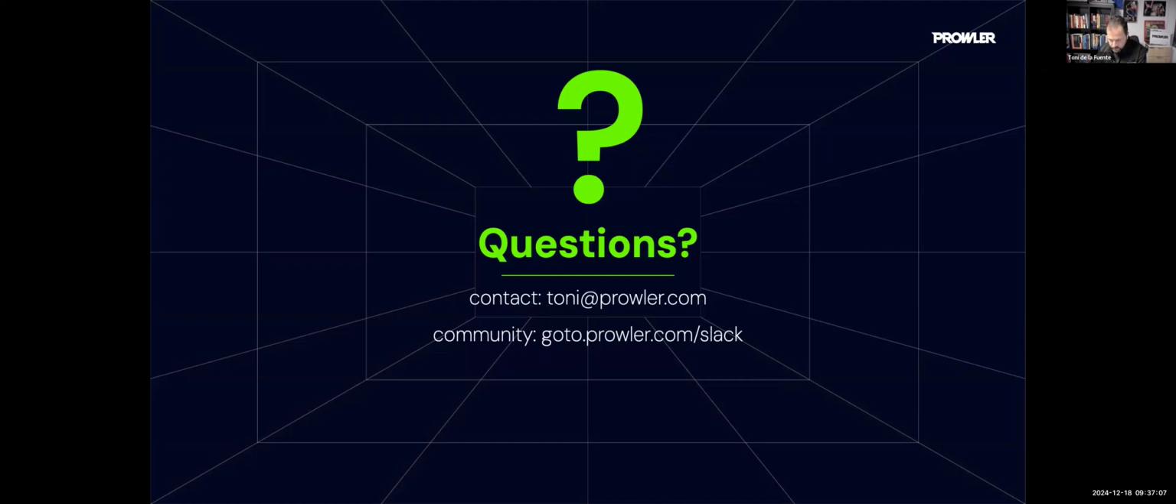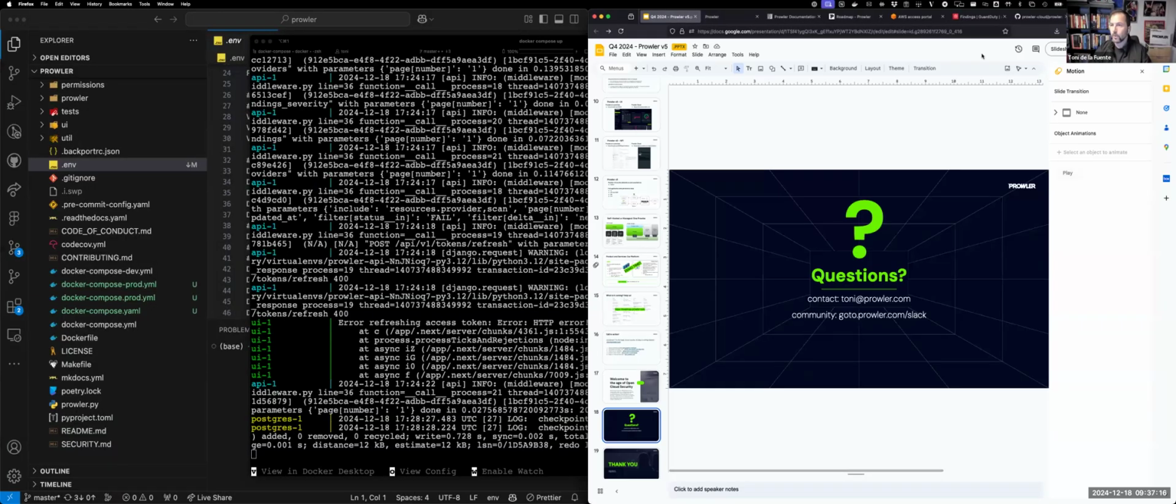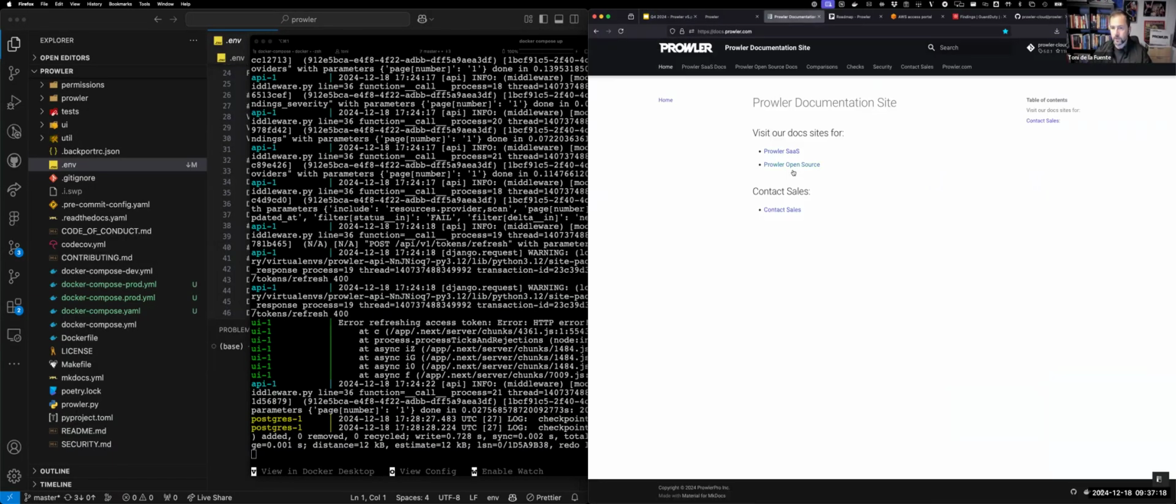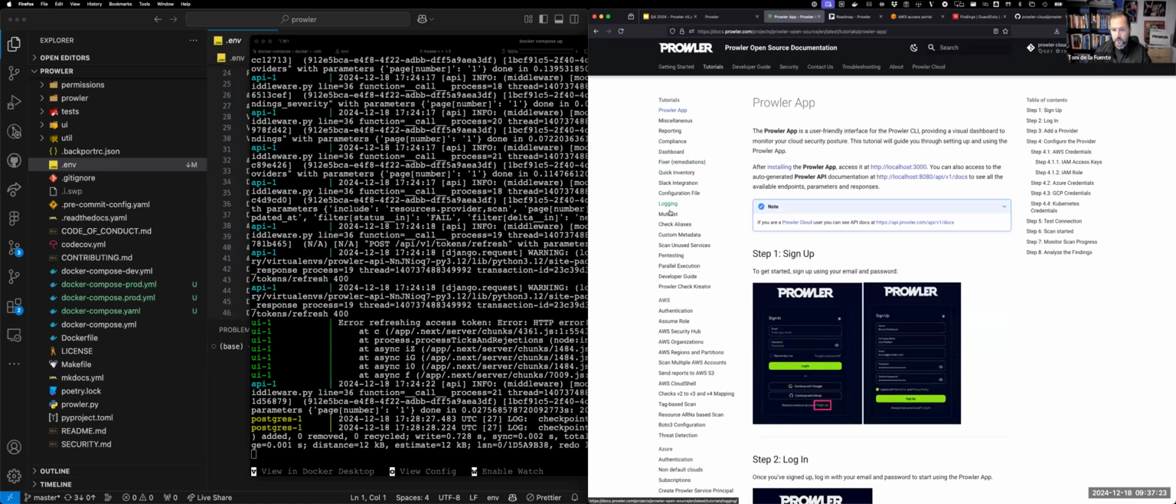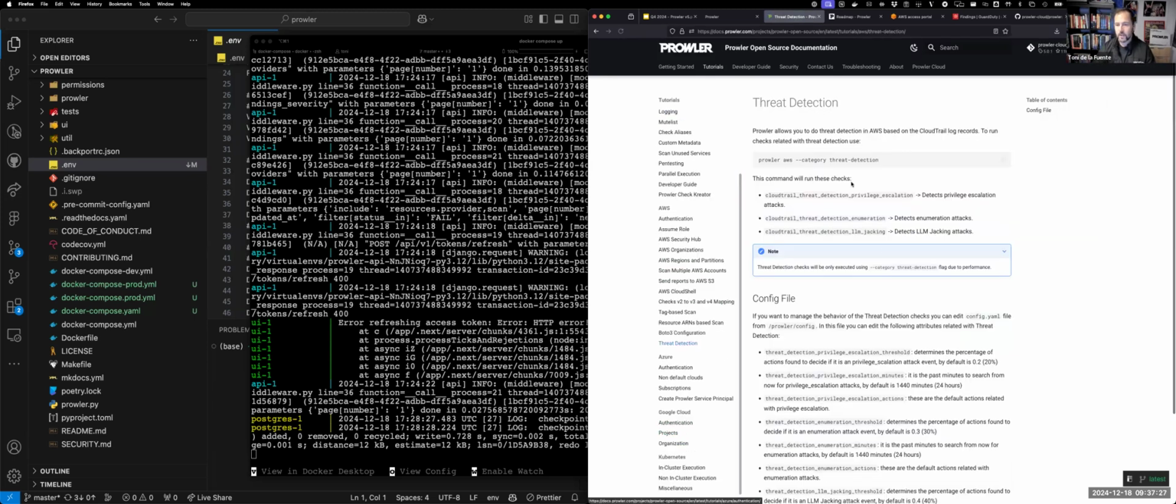Okay. The next question: threat detection using Prowler. Let me show you a little bit here in our documentation. This is a pretty cool thing to know. If you come here to Prowler docs, open source, tutorials, threat detection is here, AWS threat detection. Let me share this link here. Threat detection is very, very powerful.